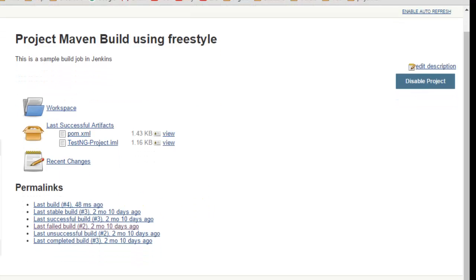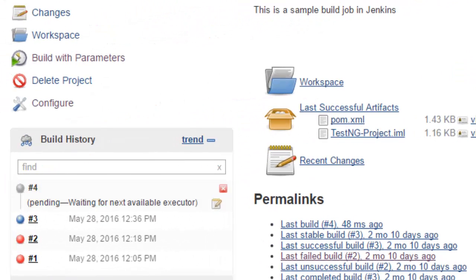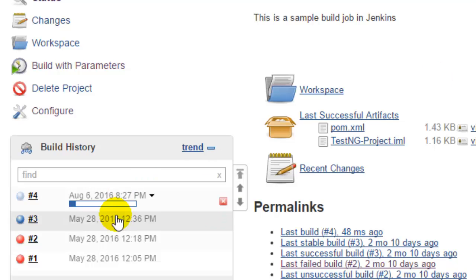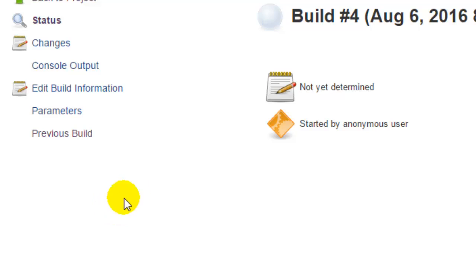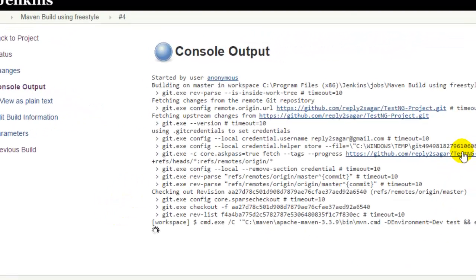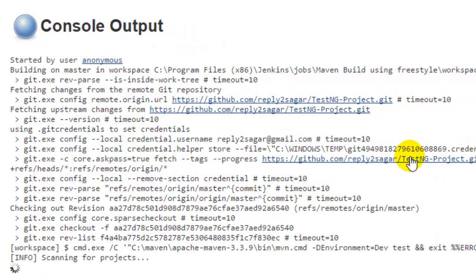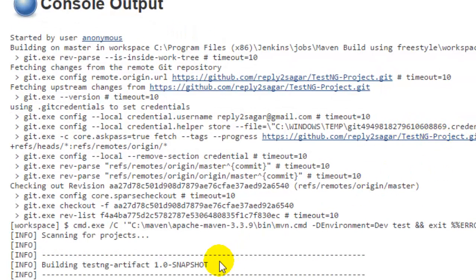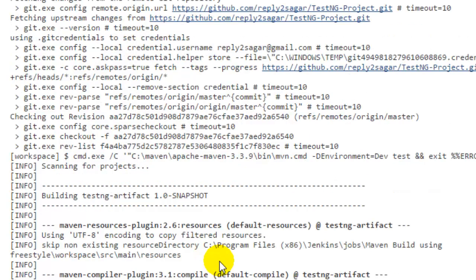What it does is go to GitHub, download the repository, and then execute the tests in it. You can also look at the output. So it is pulling the project source files from this particular repository and then building the project, and then it will execute the tests as well because we have given the test goal.